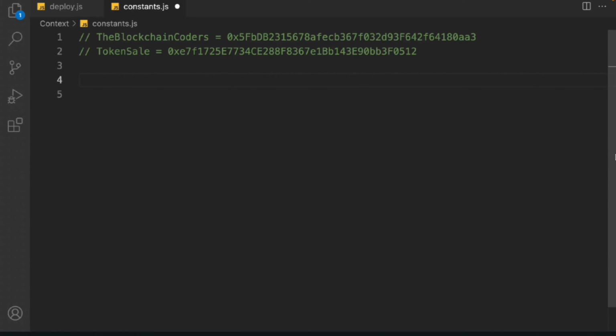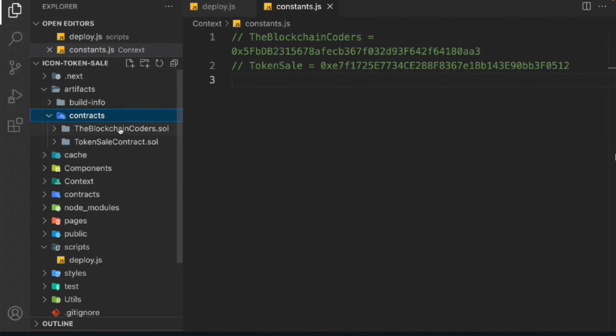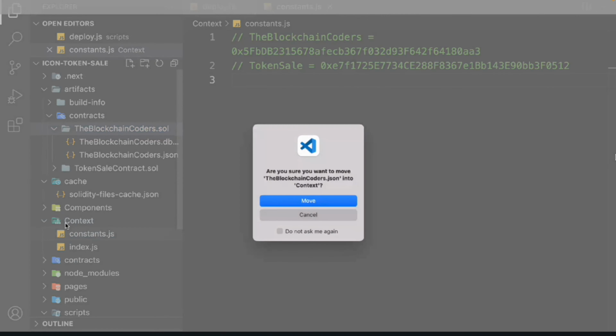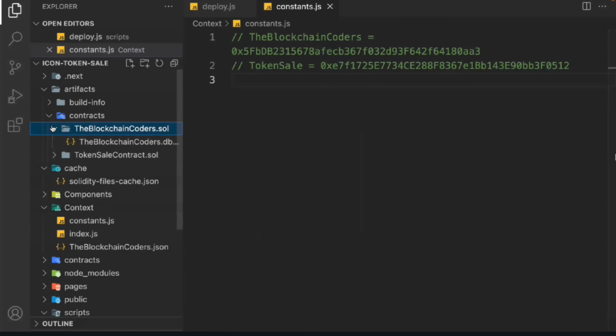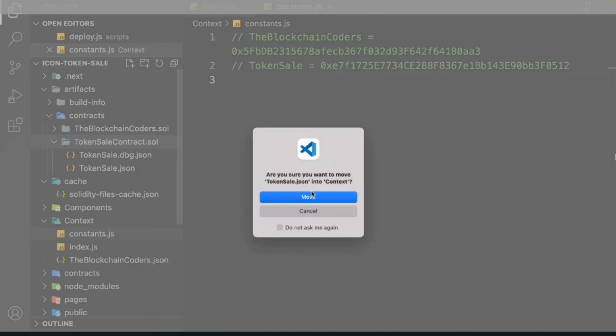Now we have to import the ABIs. So come here. Here we have the artifact. Inside the artifact we have the ABI of the two contracts. So simply drag and drop in the context. This is the token ABI, and here we have the token sale ABI. So simply drag and drop here. Looks fine.